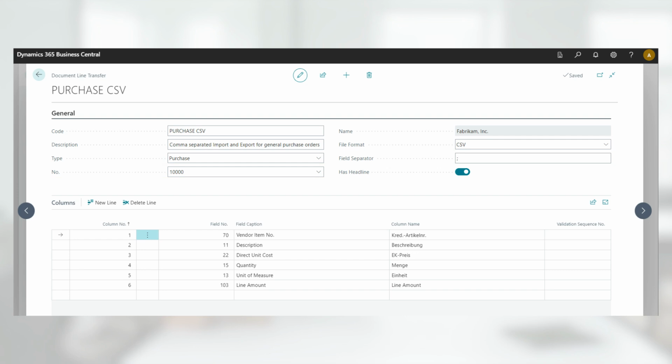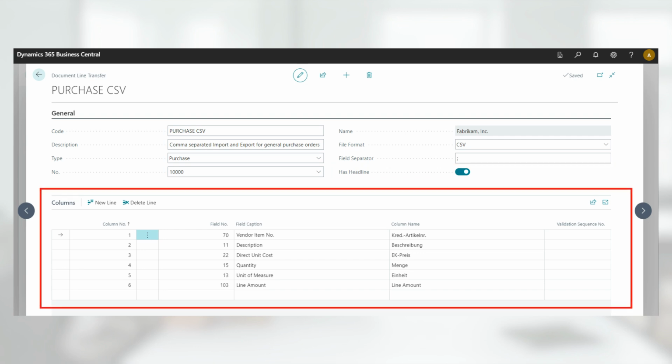The Name field is automatically filled in by the system if you have filled in the Number field. The File format defines the file type you want to import or export. You can choose between TXT and CSV. In the Field Separator field, you can define the separator character that is used to separate the field values. In the Has Headline field, you can define whether a headline for the field values should be added to the transfer file. In the Columns tab, you can customize which information should be transferred.